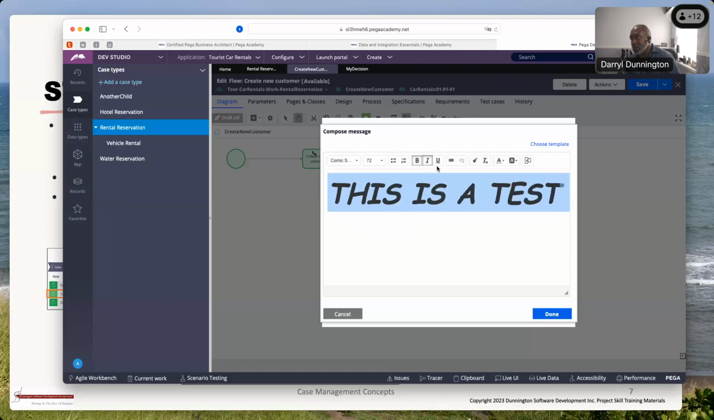I can bold it, underline it, change the color. Okay. So it gives you all those features.